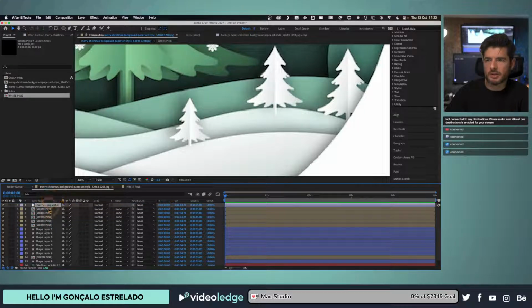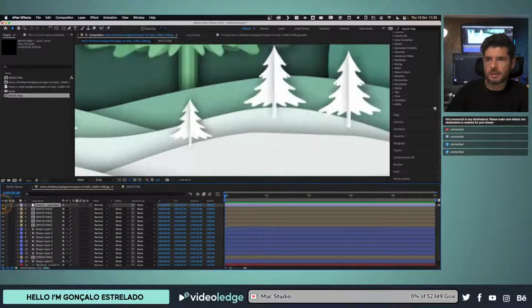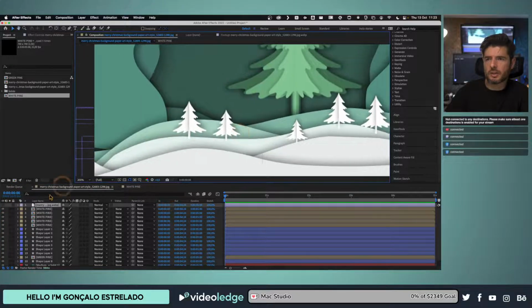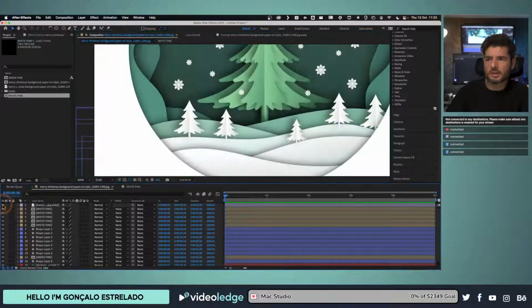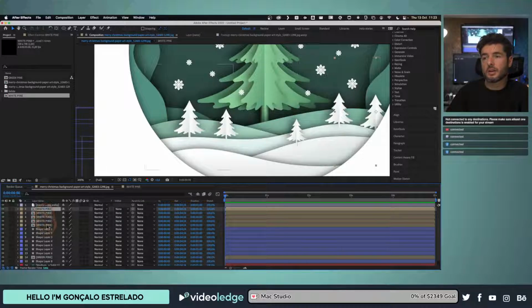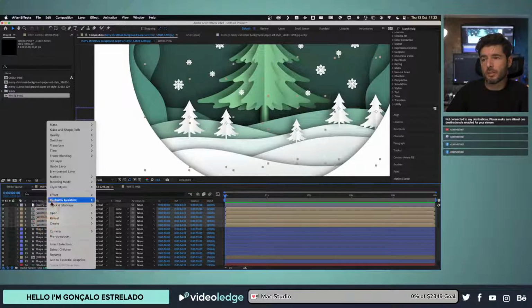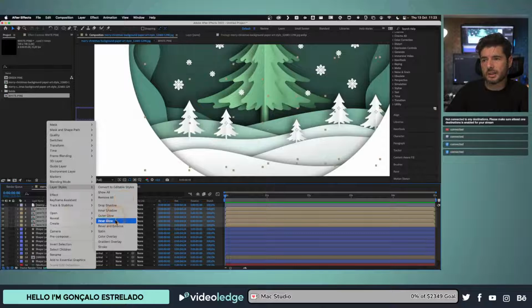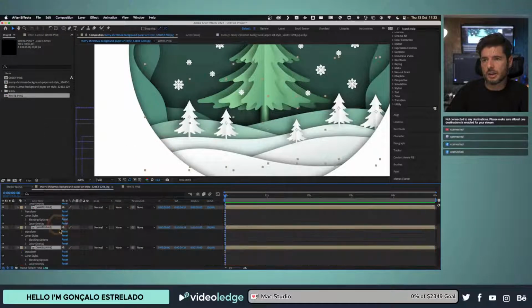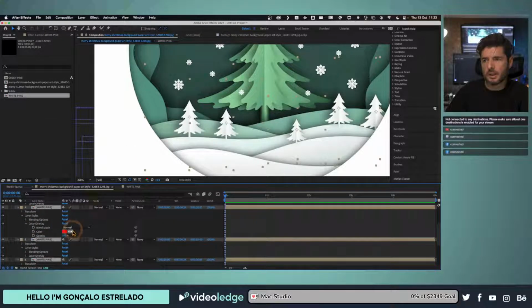I'll just put the image on top, and now you can see, okay, it's a little different. Probably the color, you have to put a little greenish over there. So what we could use is just make a layer effect on all of them. Layer styles, color overlay, and I'll just pick up this color here.